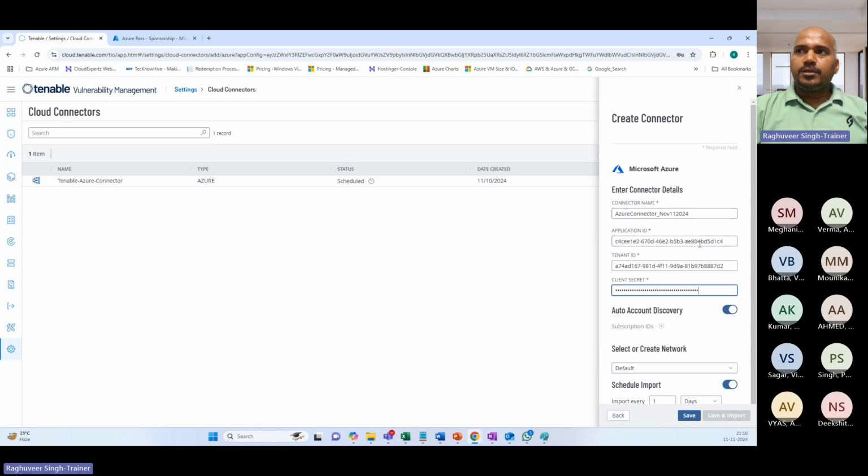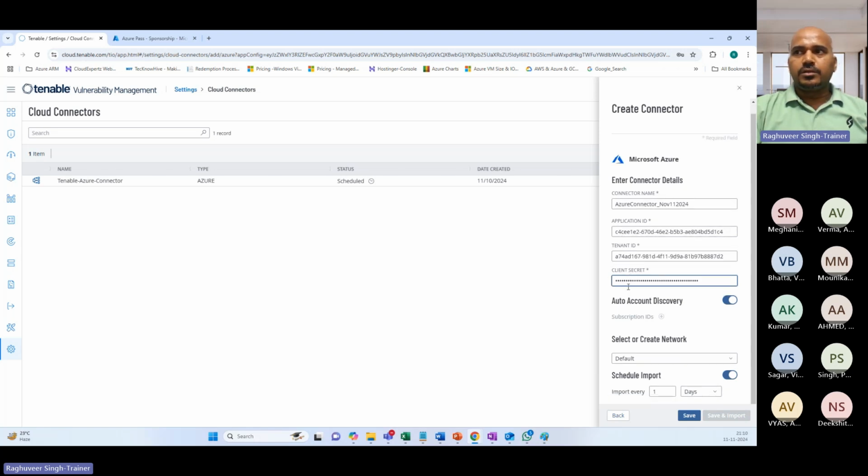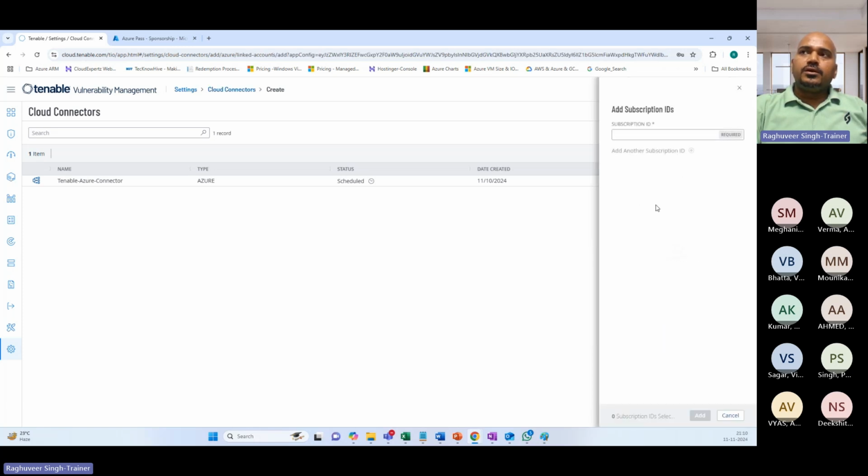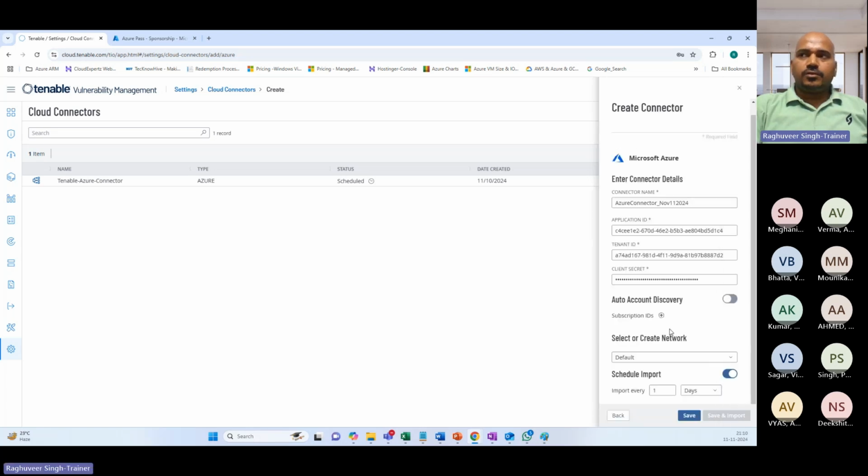So I provided the application ID, tenant ID, and client secret. That's it. After that, it says auto account discovery. Now, my tenant, my directory may have multiple subscriptions. In a production Azure account, in one tenant, you will have multiple subscriptions. So if I say auto account discovery, it will automatically discover the subscriptions. If I want to add a specific subscription, I can do that by unchecking it and typing the subscription ID here. But I want it to do auto discovery, so find out all the subscriptions which are part of this tenant.